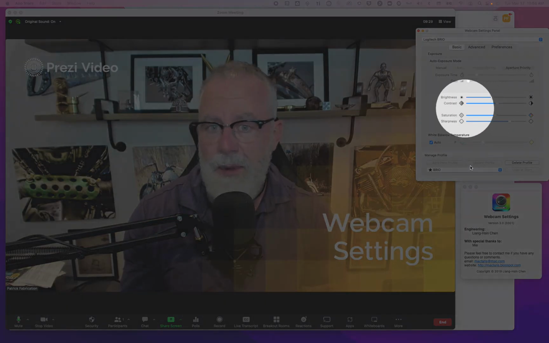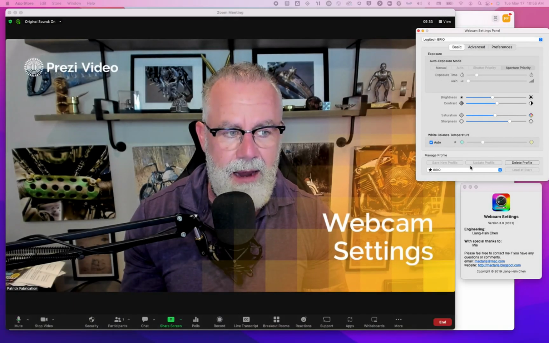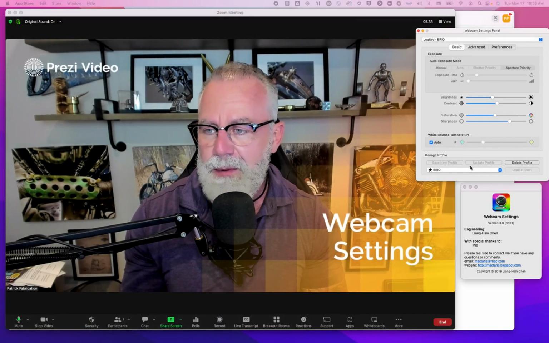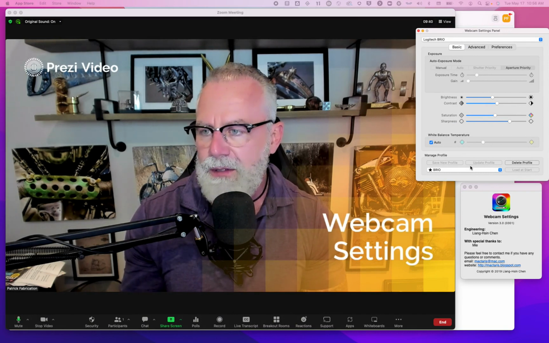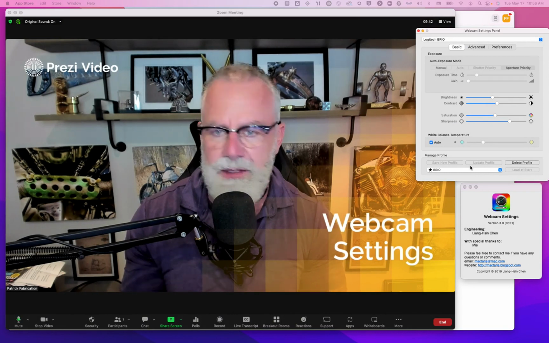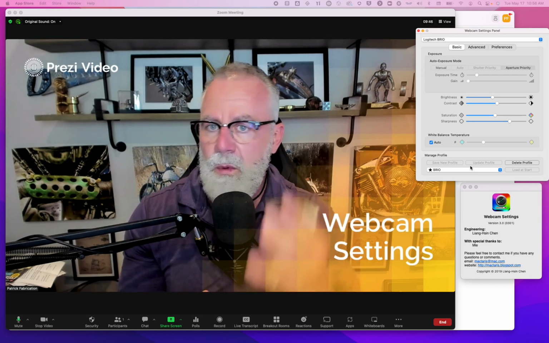Really, it's that simple. These settings are your core settings. If you've had a Mac or an iPhone or an Android phone and you played with the pictures and the settings in your camera, you'll see all these are really commonplace: brightness, contrast, saturation, sharpness. You're going to have to adjust these to what your environment is.